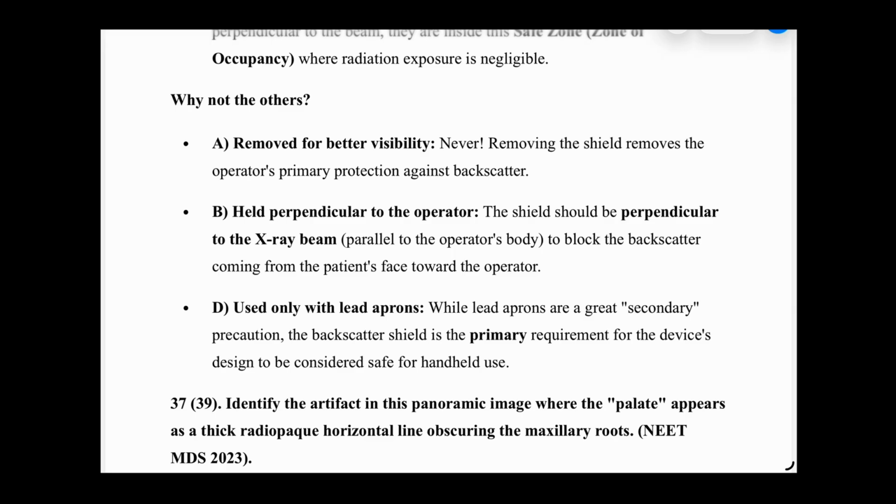The shield should be perpendicular to the X-ray beam to block the backscatter coming from the patient's face toward the operator, not perpendicular to the operator. Option D, used only with the lead aprons. So while lead aprons are a great secondary precaution, the backscatter shield is the primary requirement for the device designed to be considered safe for handheld use.